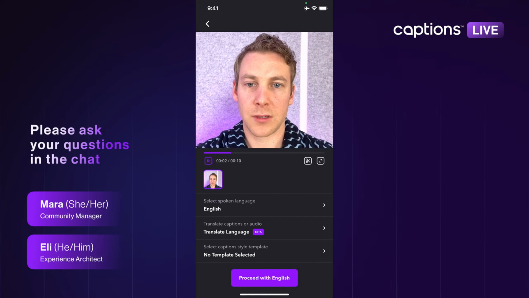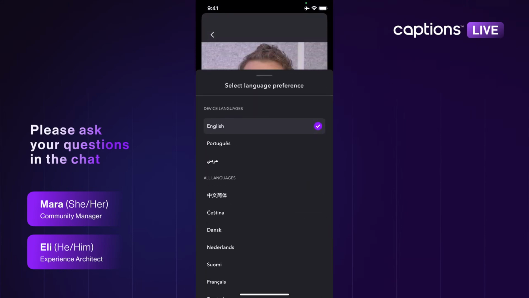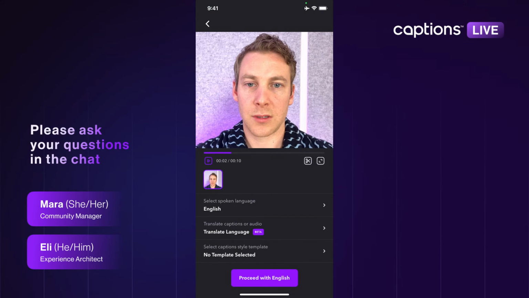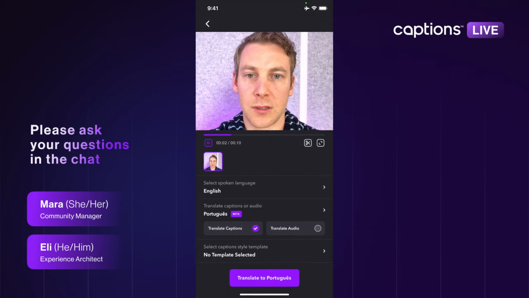And then from here, you can select your spoken language. Again, this is the language that you're speaking in the video. And then you can translate captions or audio. So suppose I want to turn this into Portuguese. Tapping on translate captions allows you to add the Portuguese captions. If you also tap on translate audio, you'll get the auto dub option as well.